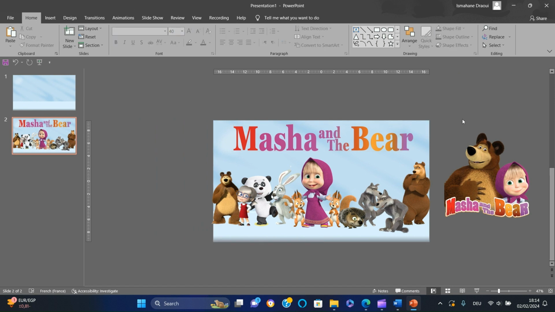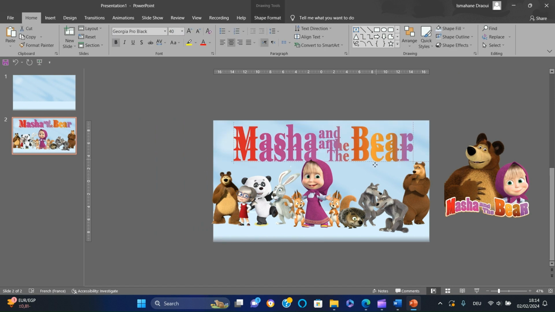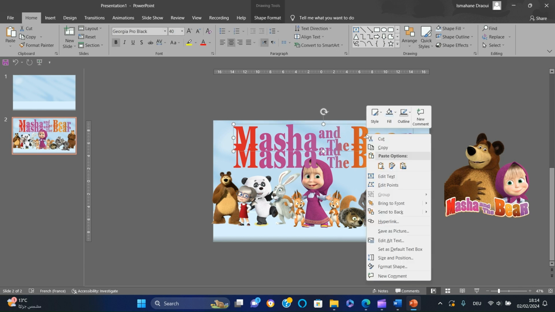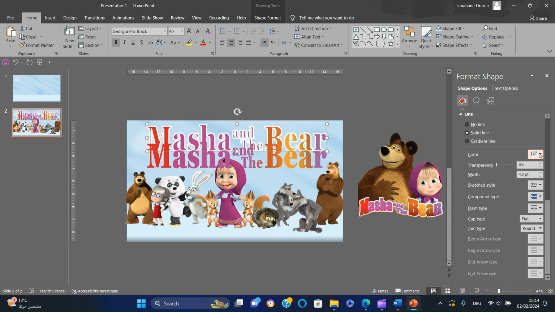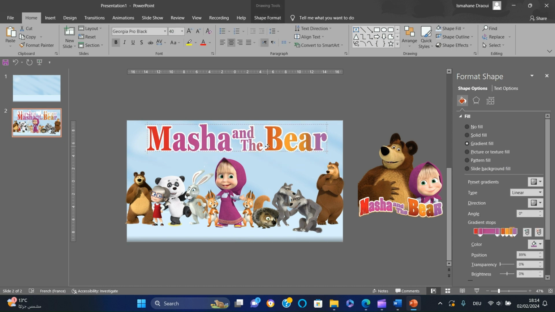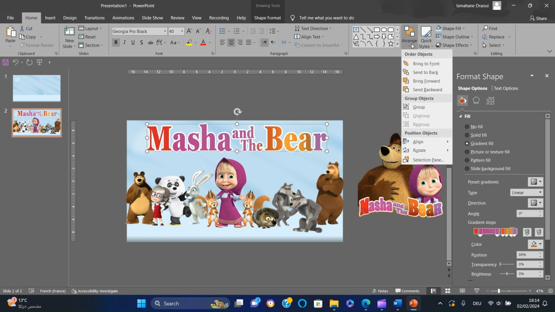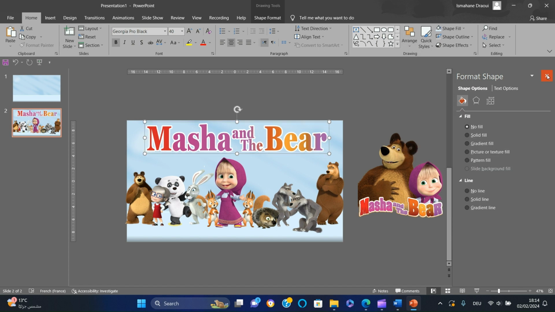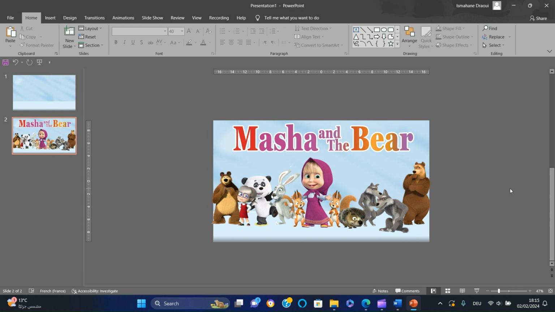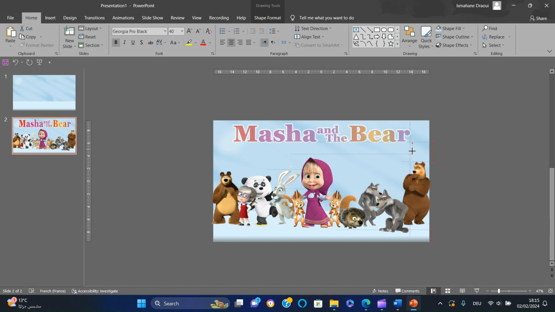Now we will make the thick white line around the text. Duplicate the text, right-click the text at the back, Format Shape, go to Line, add a white solid line with a width of 10. Place the other text above, align to center then to the middle and group them. Now we can move and resize the text as we like without any changes.